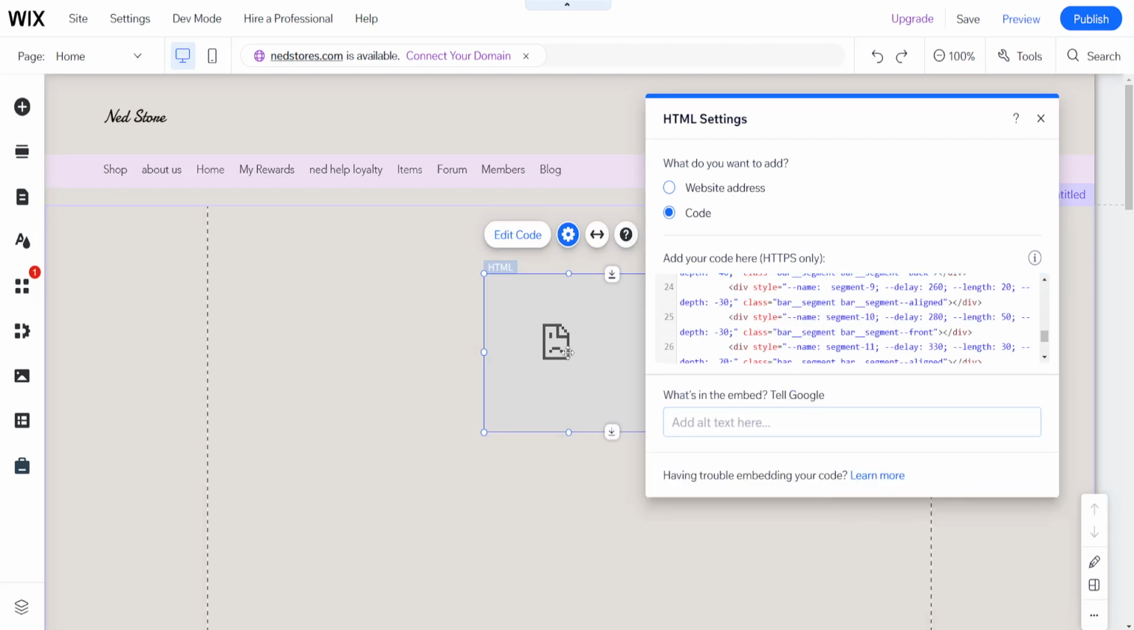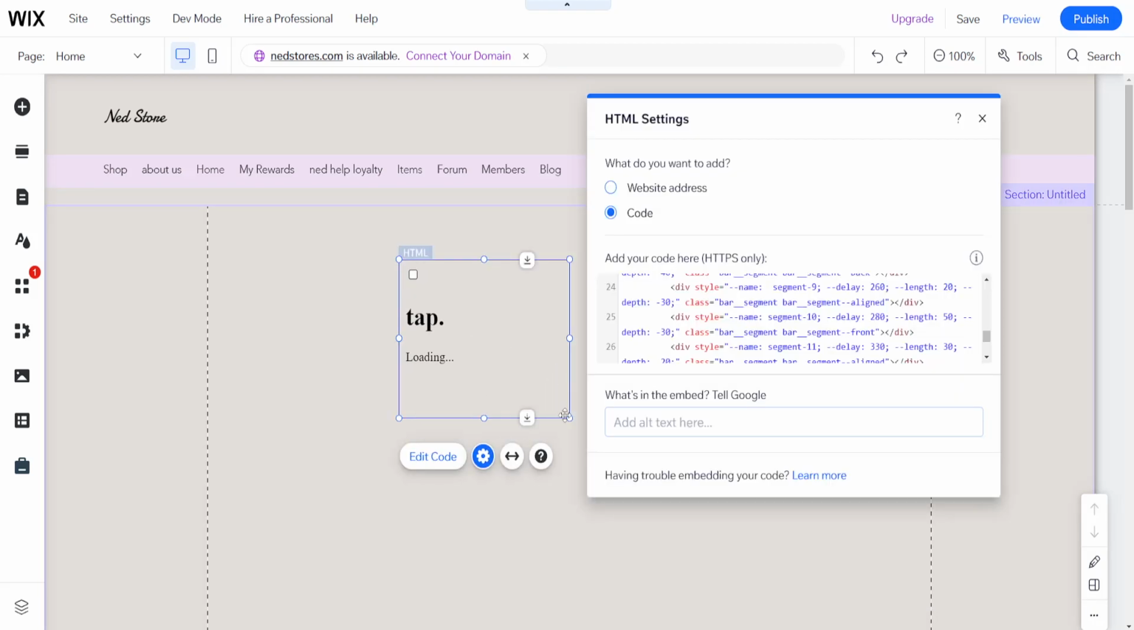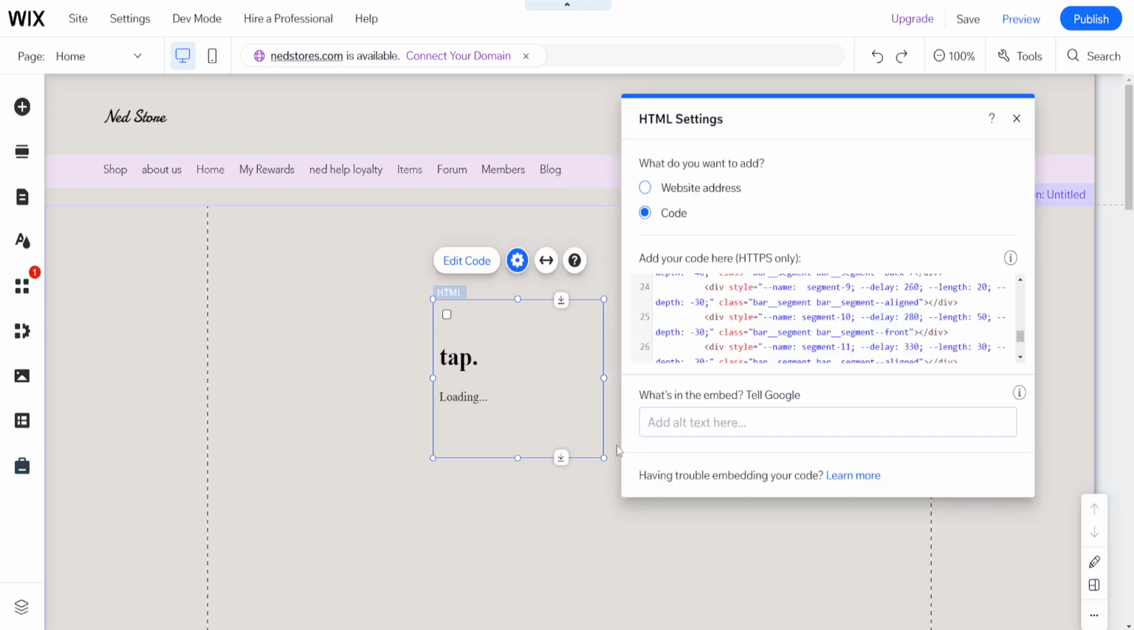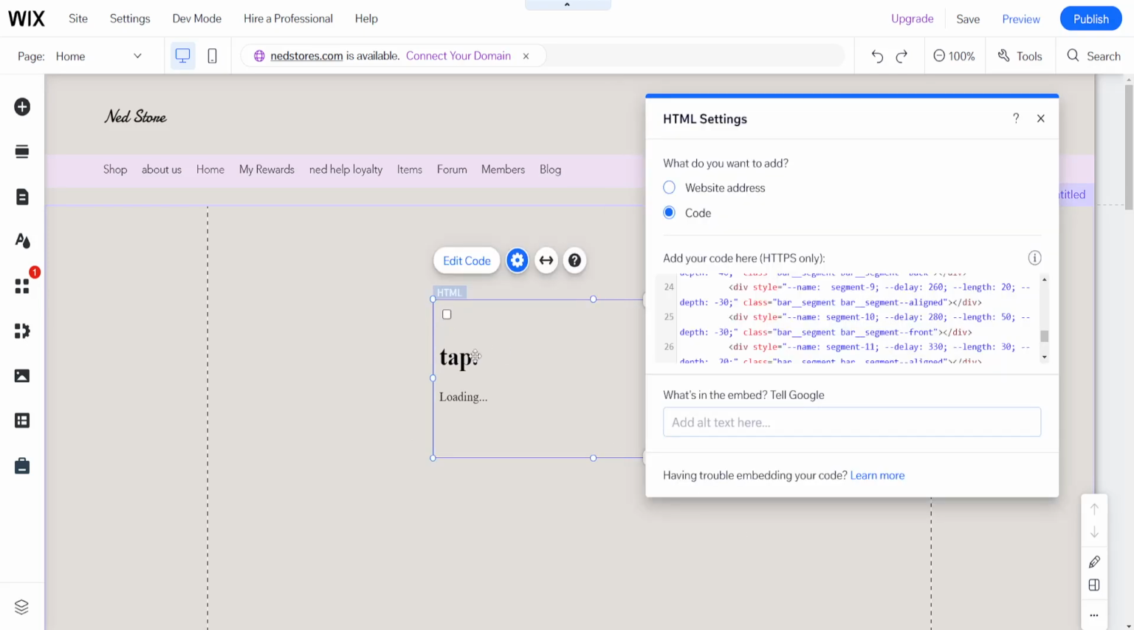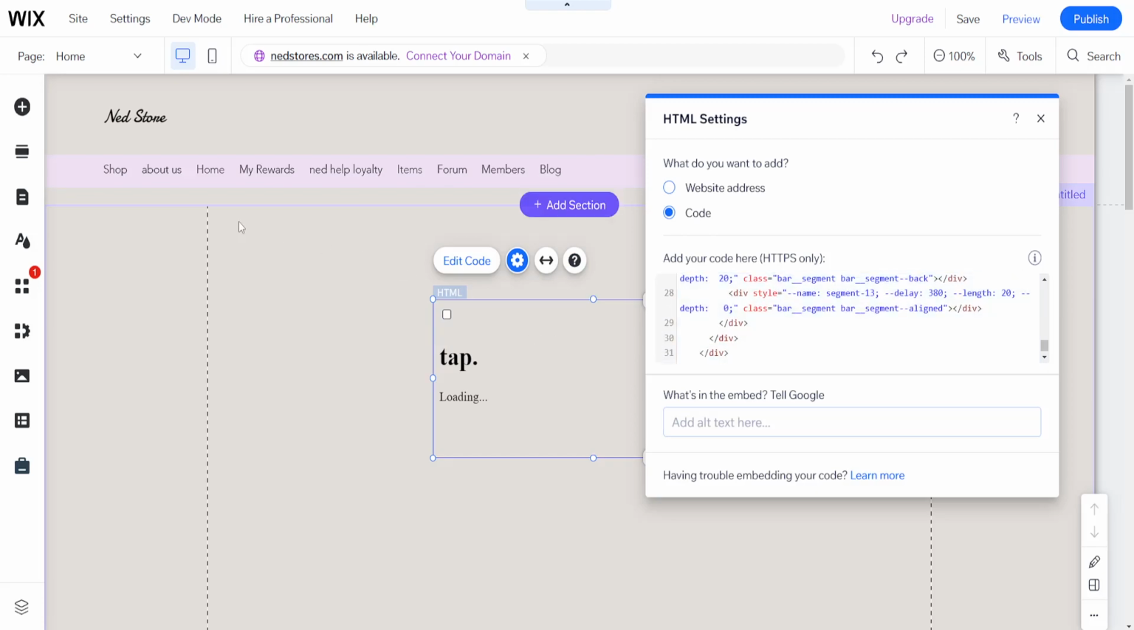Now if we update it here, it should give us the loading. As you can see right here, it should give us the loader when they tap, and that's how we do it. We can apply this to pages and we can use it that way.